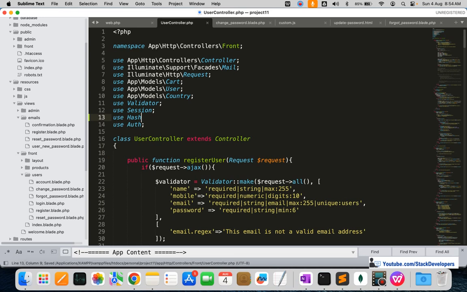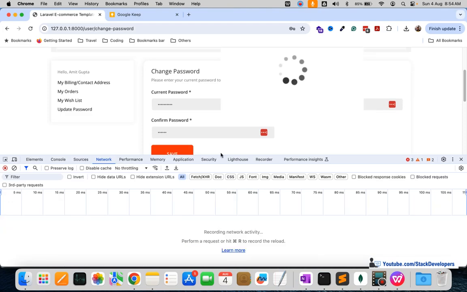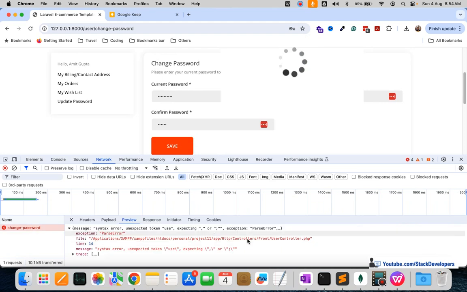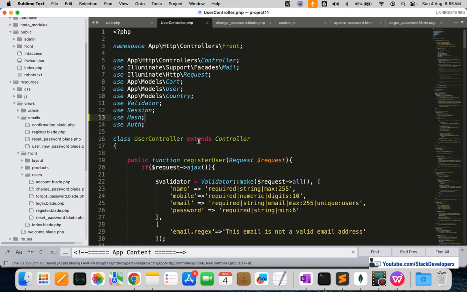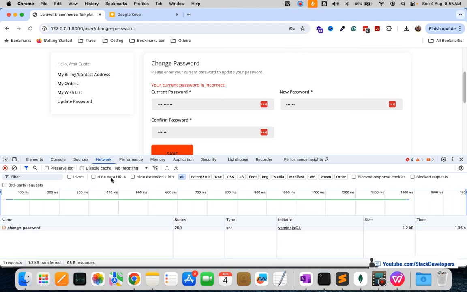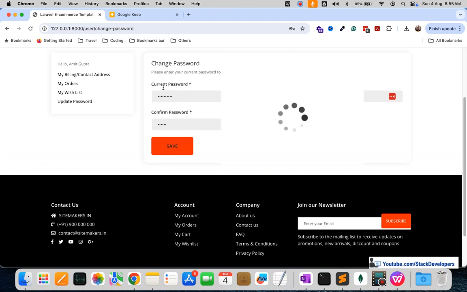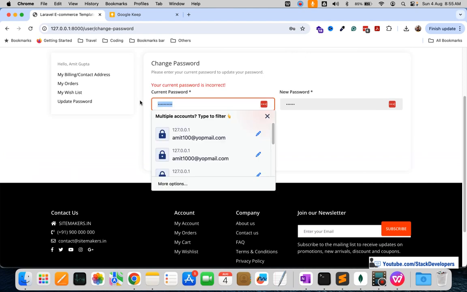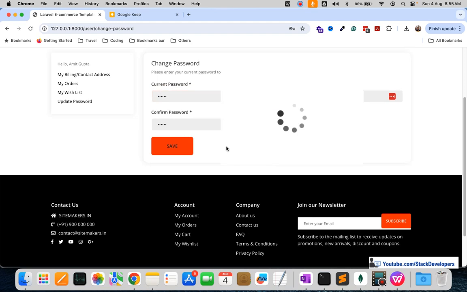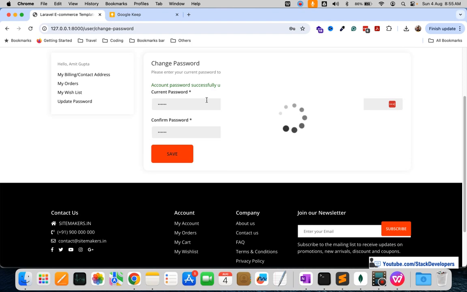Now I'm going to try once again, and we click on save, and this time once again the error message is coming. Let's see. Parse error, something is missing on user control line 14, but that has been done, and now I'm going to try once again, and this time it is saying your current password is incorrect. Here you can see it says your current password is incorrect because we have added the incorrect current password 123456.